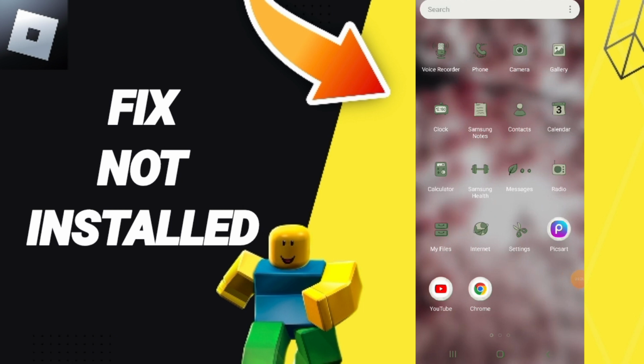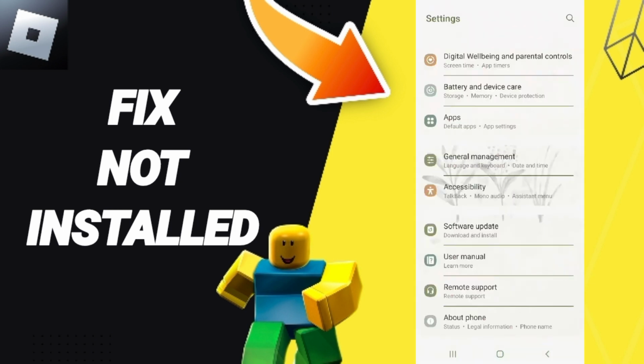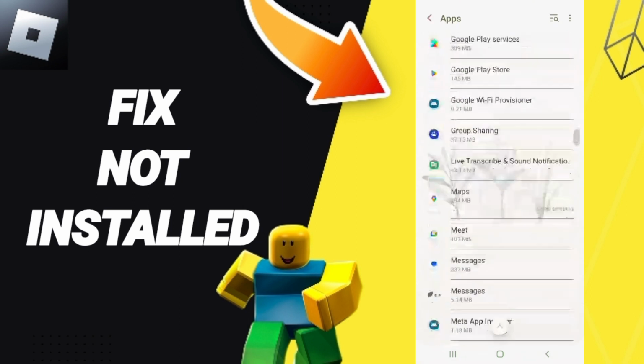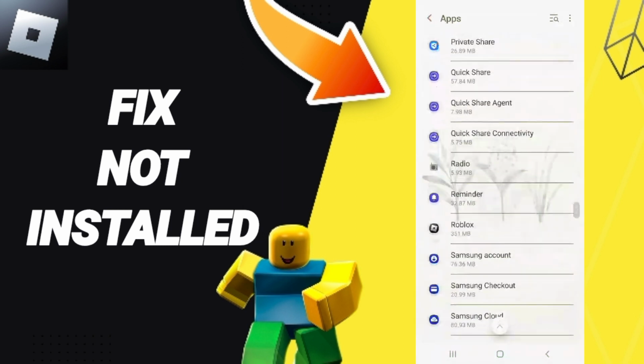To know how to fix or how to solve not installed on the Roblox app, you should just go to settings, as you see, and you can click. Here in this page you can click on apps, default apps, app settings. Then in this list you will enter to the window or to the app of Roblox.